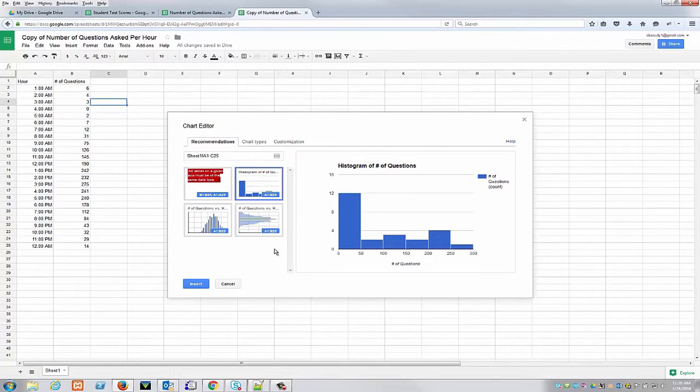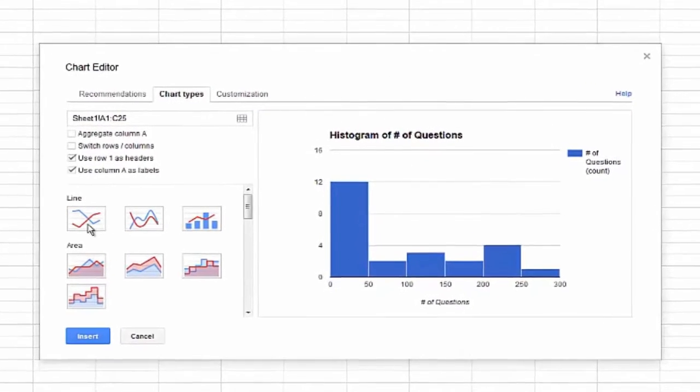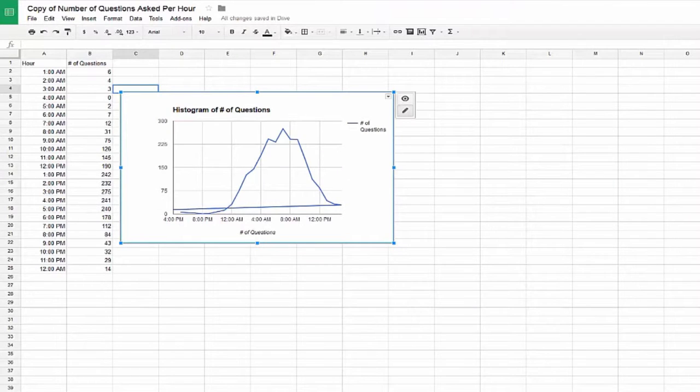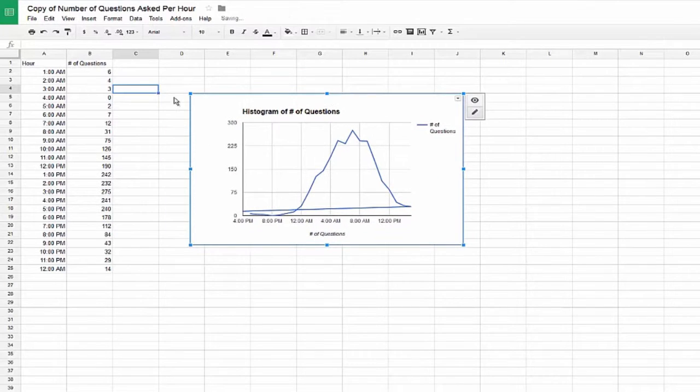In this example, I'm going to choose a line chart. After inserting the line chart, I notice a couple of problems. First, the line in my chart seems to swing back in an unexpected way. By examining my data, I can see that the line chart by default is attempting to connect the last hour of my chart, 12 a.m., with the first hour of my chart, 1 a.m. To fix this, I can modify my underlying data so that the hours progress in a more linear fashion.